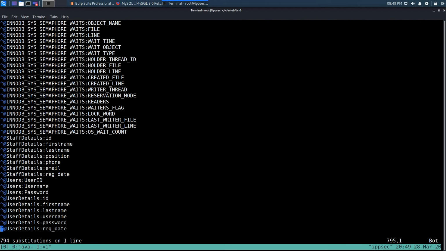and we have the table, staff details, ID, first name, last name, position, phone, email, registration date. We have users with user ID, username, passwords, and ID. User details with ID, first name, last name, username, and password. So we probably want to do the username and password.